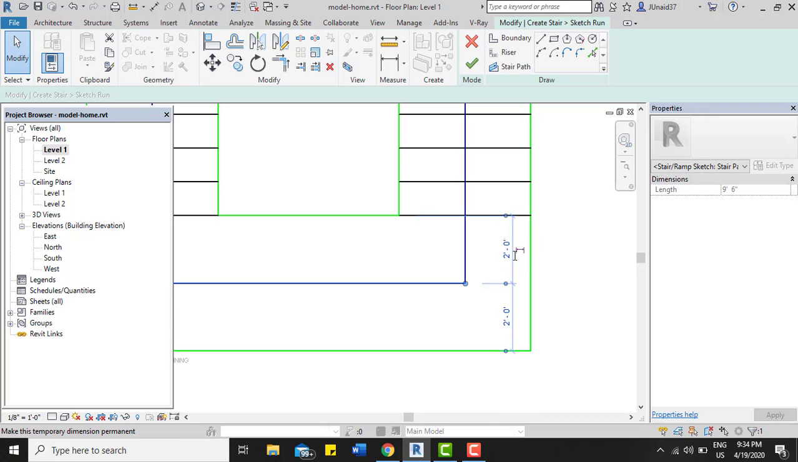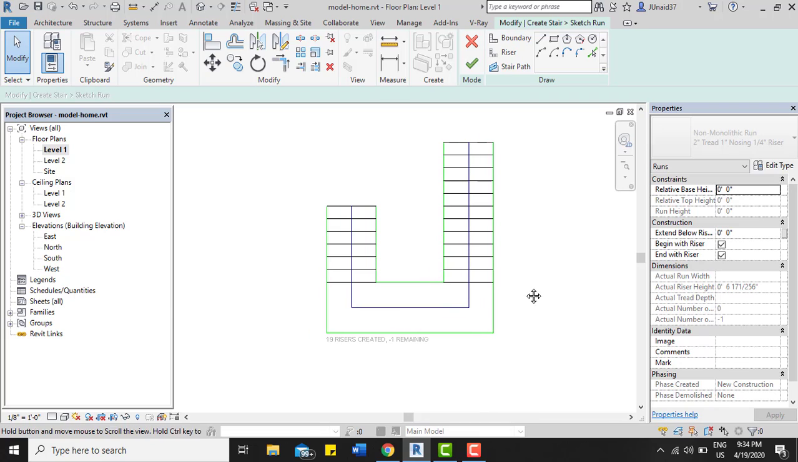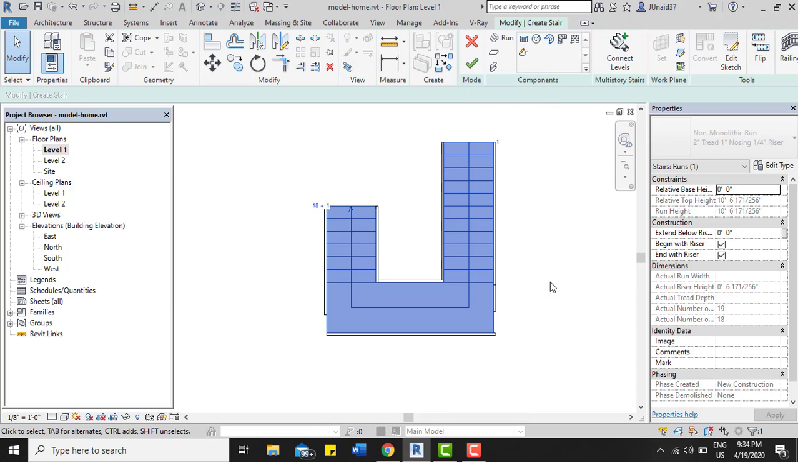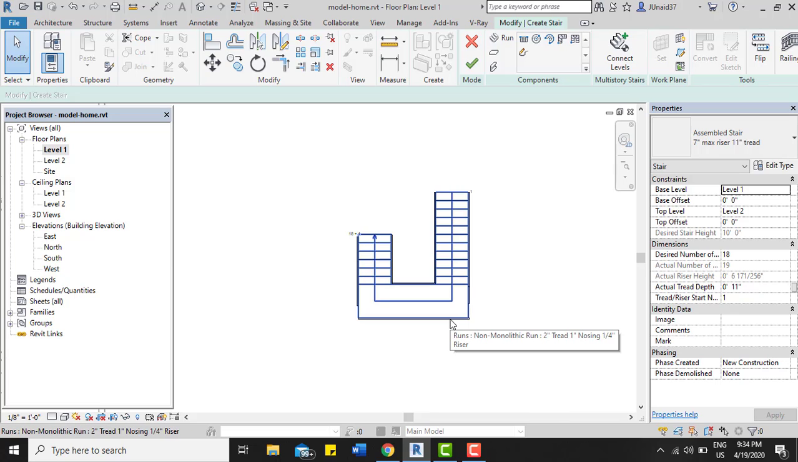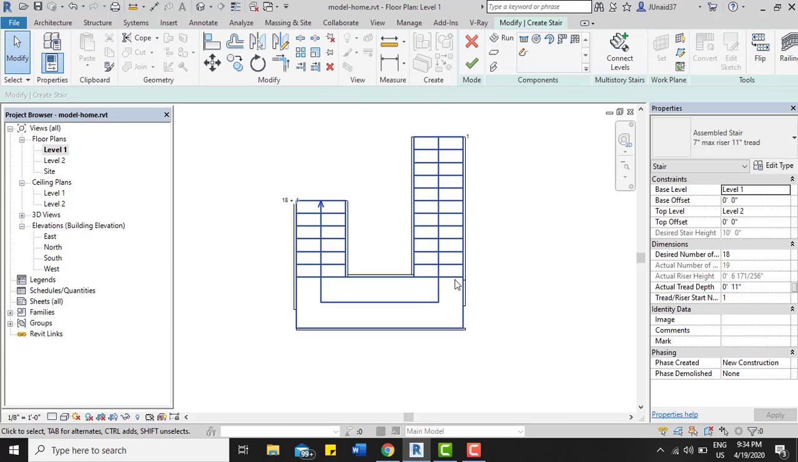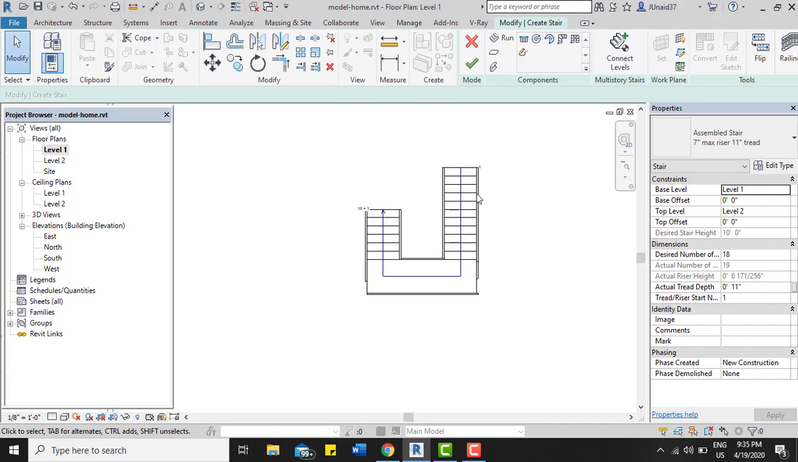Save once, okay, and after that I'll click on OK. So now our stair is created, and this is a very similar sketch, and yes, I did provide a landing here, and we can draw with this simple method and we can draw our modified stair.